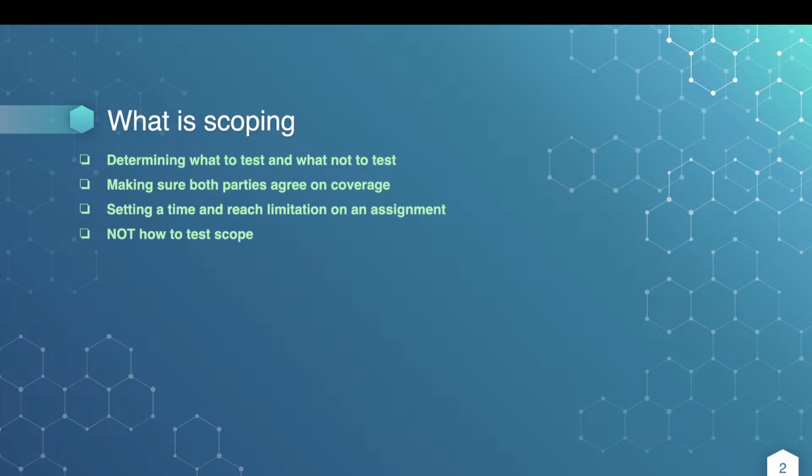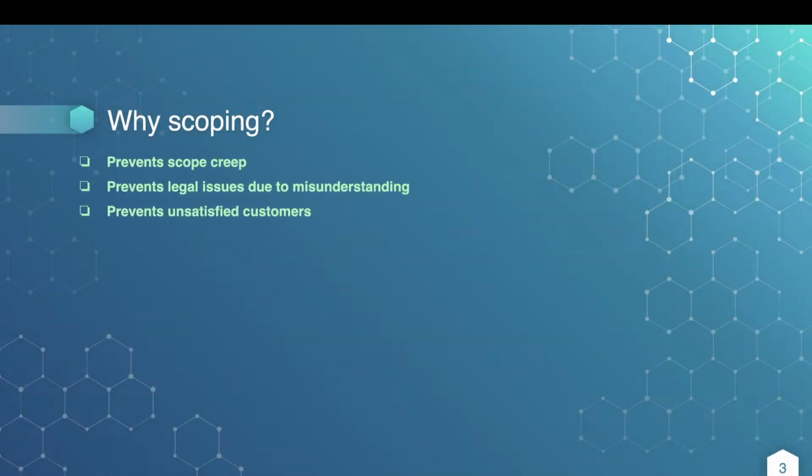Set a time and reach limitations on an assignment as well if needed. So we need this done by, or we need this done in the week of, etc. Not how to test this yet, just what to test, of course. Why do we do that? Because we want to prevent scope creep. Oh, can you also test this? Can you also test this? It's not just, hey, stop. It's not just the legal reasons.